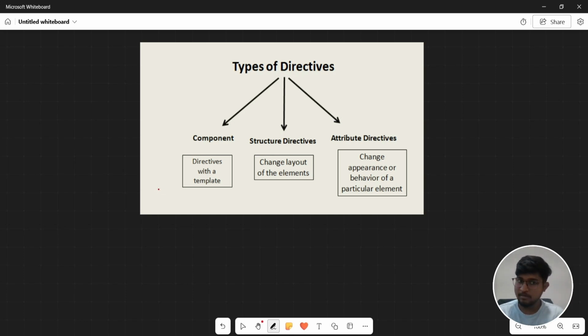Hey everyone, I hope everyone is doing absolutely fine, and today we are going to learn about types of directives in Angular 21. It's Angular 21, and today's topic is directives.